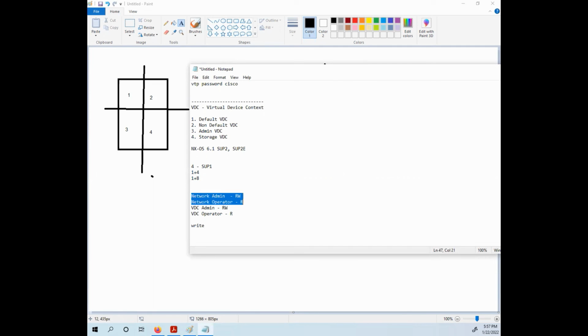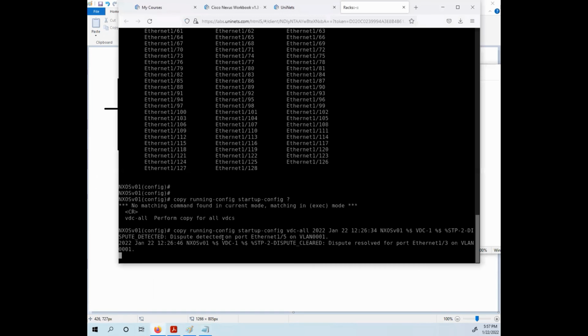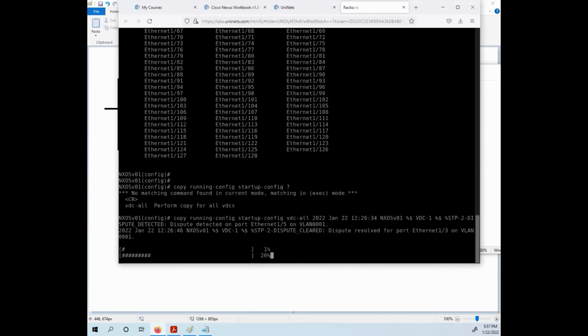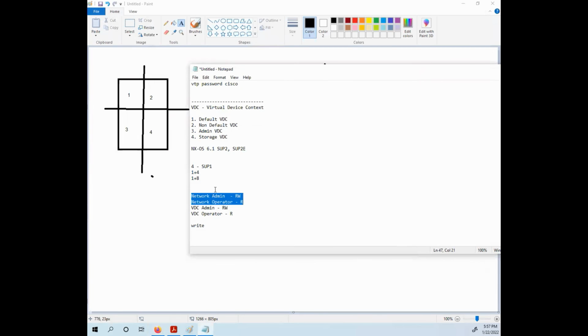So how do we create the network admin and the VDC admin? When you create the role, like you create a username and password, remember? Username, name, and role. Yes, there you will get this option. Okay.